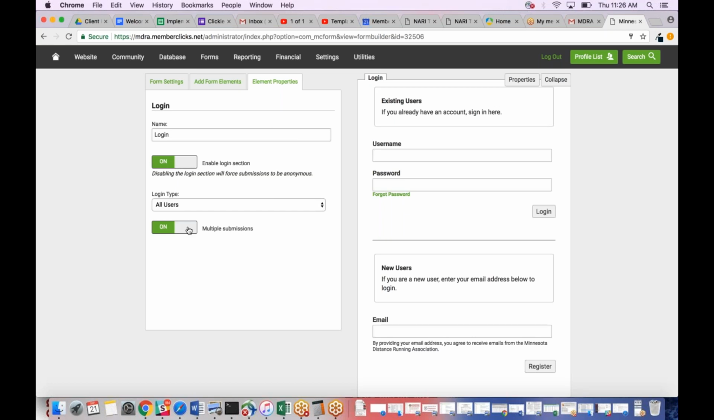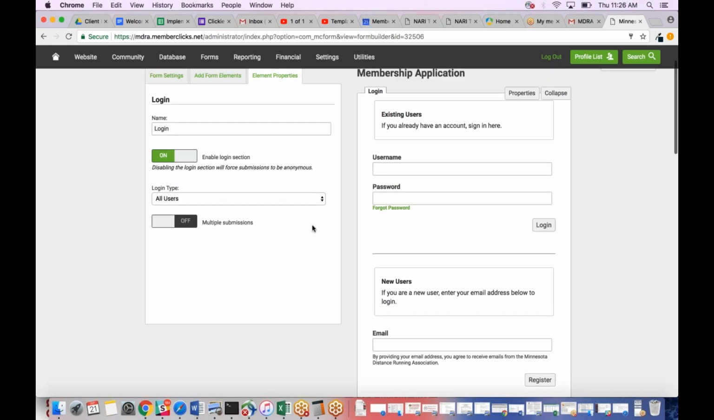You can allow multiple submissions. So if somebody can submit the form more than once, you would allow multiple submissions. The only time I would recommend using that probably would be for donations, right? Not on a donation form, because if your members are donating, they can donate as many times as they want to throughout the year. Yeah.